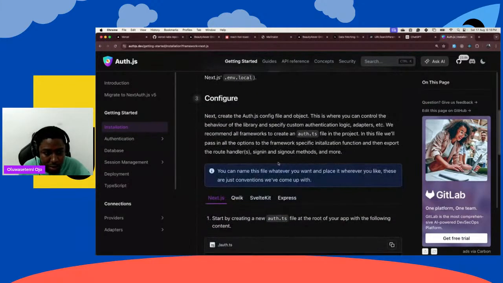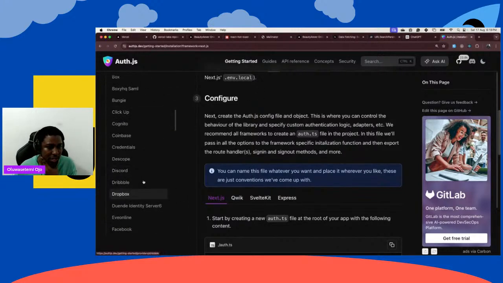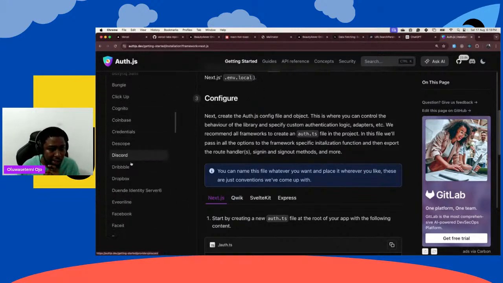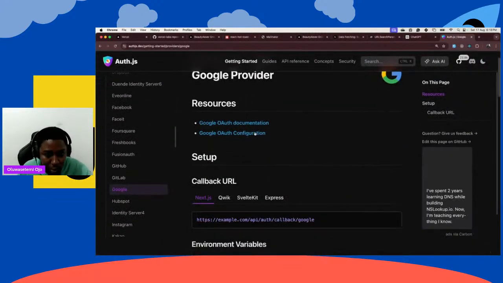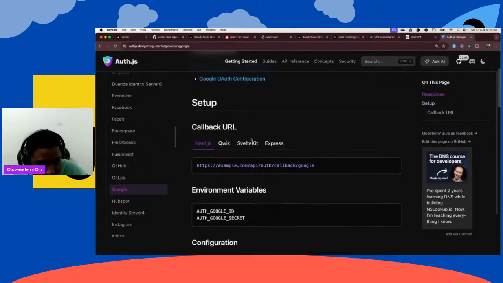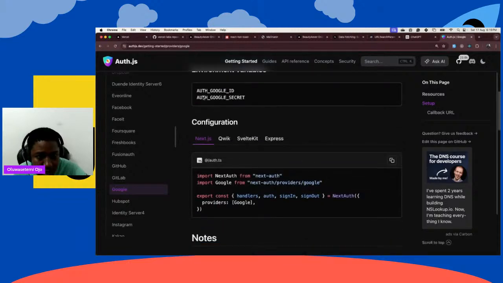So they have these providers, right? The providers that we're going to start with are GitHub and Google. So those are the ones. We're going to be using GitHub auth, and we'll set up a callback URL, and then we'll try to get all these things.